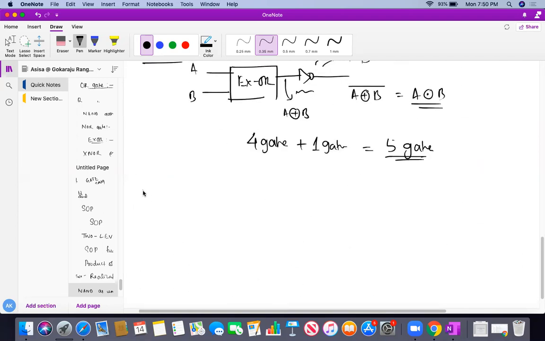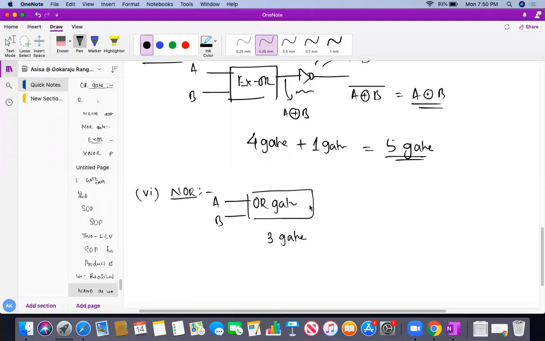Then finally we can also design a NOR gate using NAND gates. How is it? Very simple. As we know how to design an OR gate, we have already designed the OR gate. It requires 3 NAND gates, which will give me finally A or B. If you put an inverter, it requires one more NAND gate.